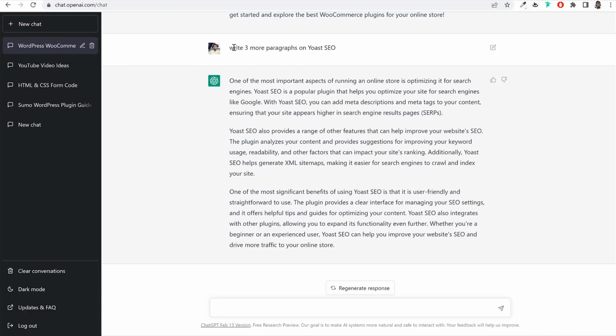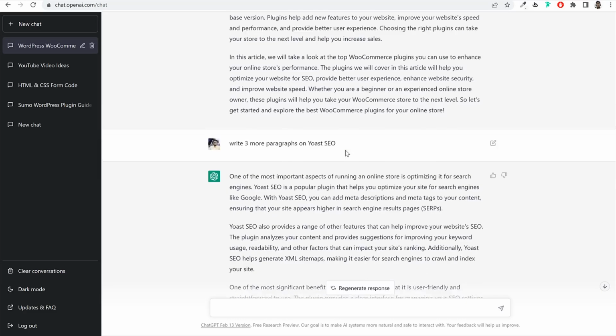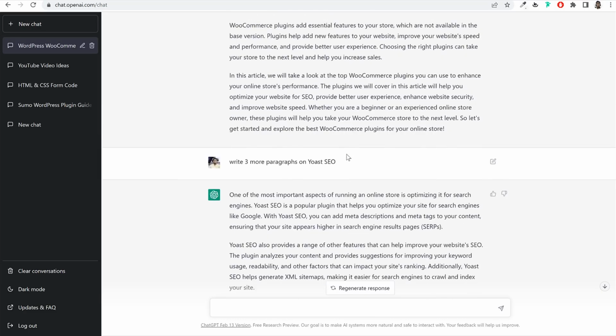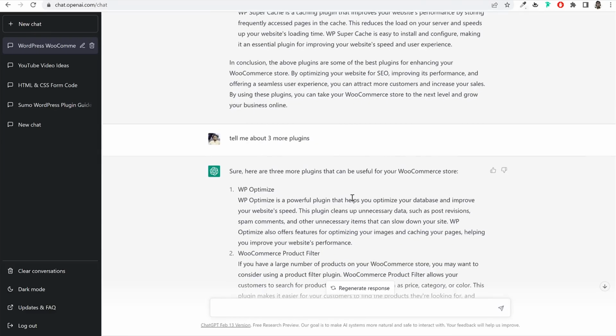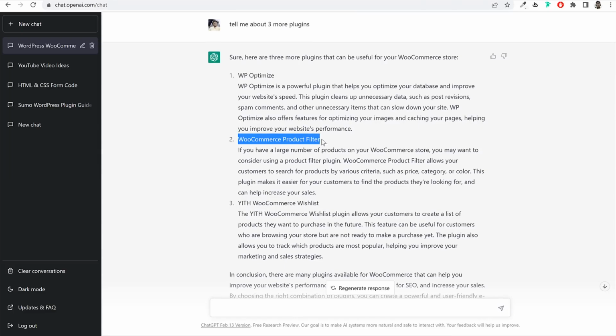Okay. Now I should have done one thing. Whenever you're telling this AI to write any more articles, anything like that, always say this thing with the focus keyword of WooCommerce plugin. Add this text at the end so that ChatGPT uses the WooCommerce plugin focus keyword throughout the article. So let's see the second option, WooCommerce product filter.